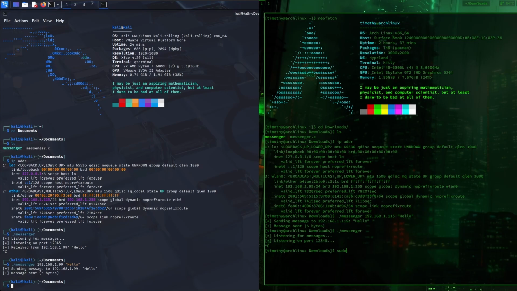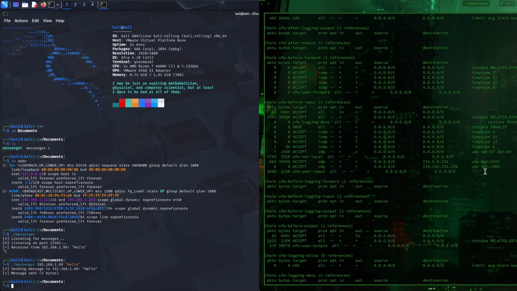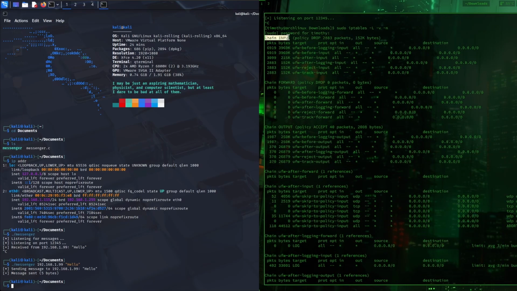Let's check the IPv4 firewall rules with root privileges, and show the selected chains in verbose mode with numeric IP addresses and port numbers. Here I only need to pay attention to the first few lines of the output. The first line, chain INPUT policy DROP, means if a packet does not match any rule in the input chain, it will be silently dropped.